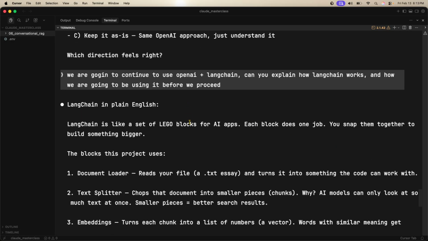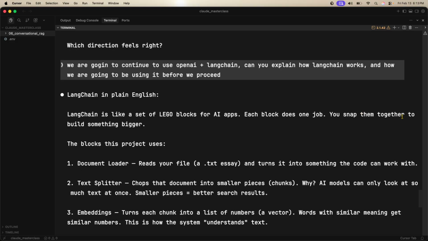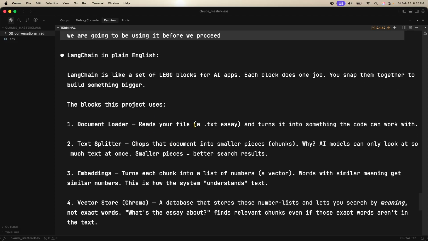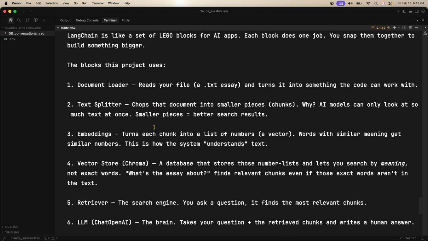So let's keep going. LangChain is like a set of Lego blocks for AI apps. Each block does one job. You snap them together to build something bigger. The block this project uses is a document loader. It reads the file, a text essay, then turns it into what the code can work with. A text splitter chops the document into smaller pieces, and those pieces are chunks. Why? AI models can only look at so much text at once. Smaller pieces equals much better search.